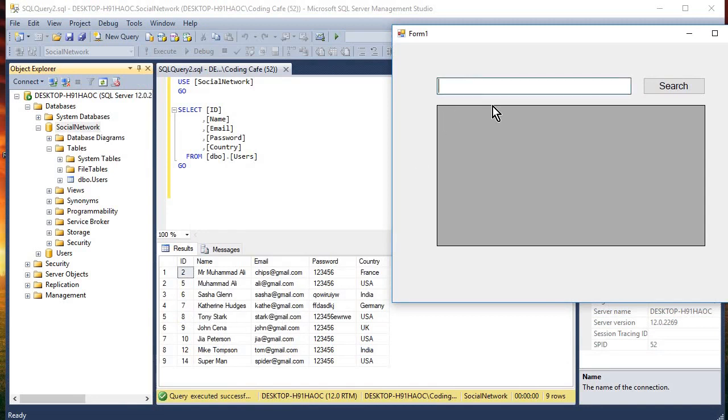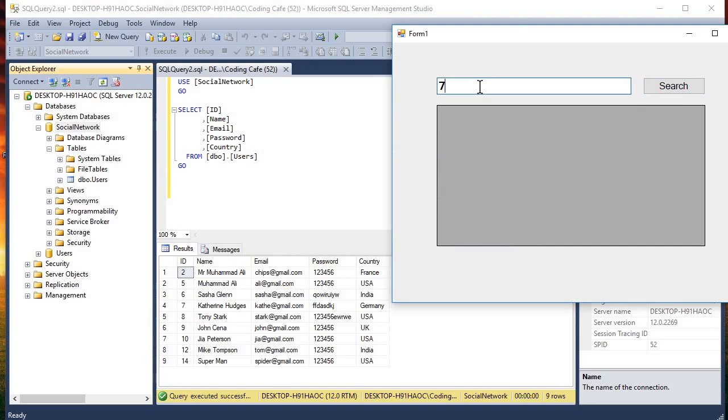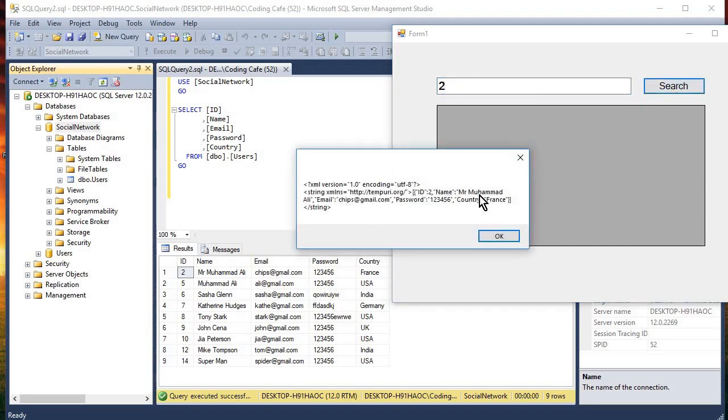Now let's first search this seventh, which is Catherine Hughes. So if I write here seventh ID and click search, here you can see this is basically returning back the JSON string. So for the seventh ID, we have this Catherine Hughes, the email is this one, and this is her password, and this is the country, which is Germany. So let's check it for another one, let's say the second one. You can see for the second one it is Mr. Mohammed Ali. This is the email, this is the password, and this is the country.